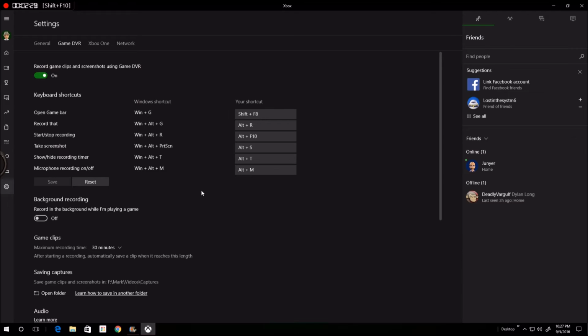Now, on the right, it says your shortcut, and I set these up to be more user friendly for me. But I've noticed they don't always work that well, so I use the Windows shortcuts, and I suggest you do too. Now, next, background recording. It says record in the background while I'm playing a game. Well, I turn that off because I'm already recording a game. I don't want the game clips.